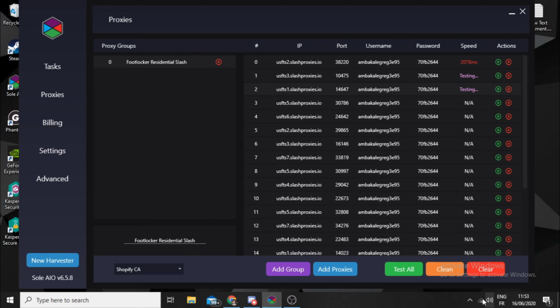Right now my internet connection is really bad where I am in my house, so they're going to be really bad speeds. Or you can hit this button right here, this green button, test all, and it obviously just tests all your proxies, so you don't have to hit it one by one, and you can see the speed for each and every one of them. See the ones that are really slow, the ones that are bad, change them. And there's an error right now because, as I told you, my internet connection is really bad. But that's how you can import proxies and test them in SoleAIO.